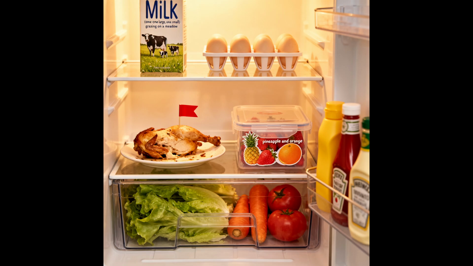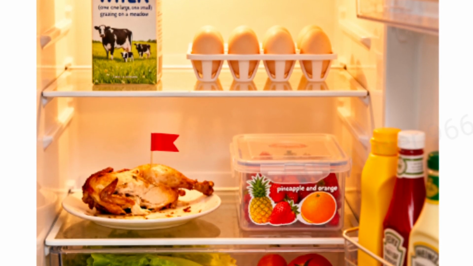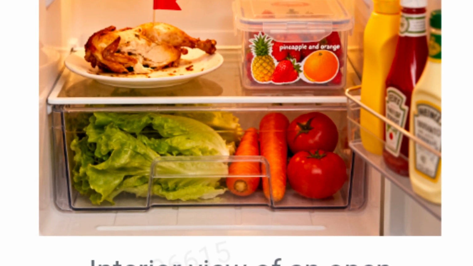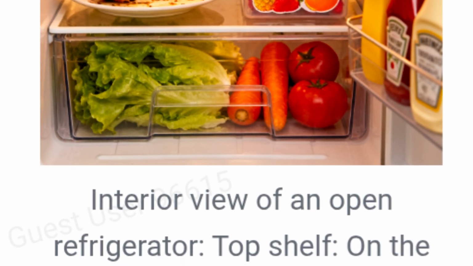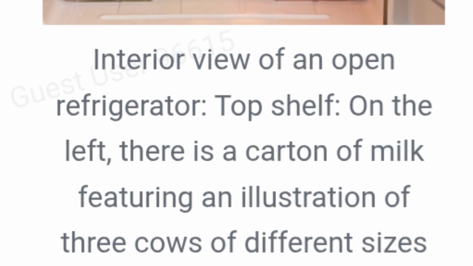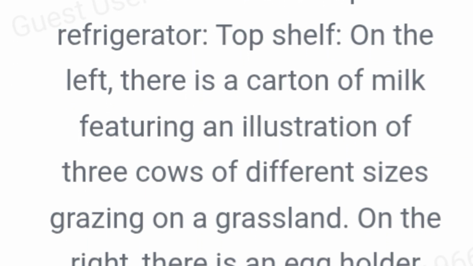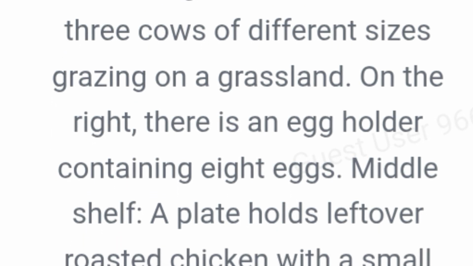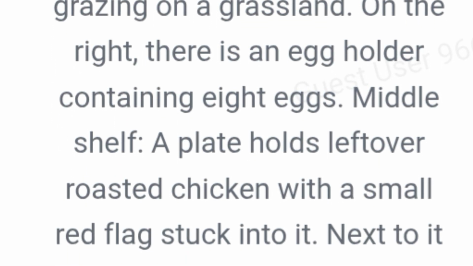Interior view of an open fridge, top shelf on the left. There's a carton of milk featuring an illustration of 3 cows of different size grazing on the grassland. On the right, there is an egg holder containing 8 eggs. Middle shelf, a plate holds leftover roasted chicken with a small red flag stuck into it. Next to it is a transparent container filled with strawberries.